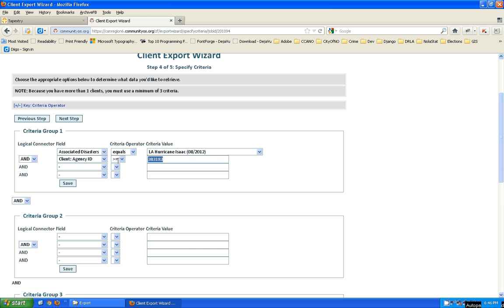But let's say you want a very broad criteria. Let's say you want all of the agencies associated with Hurricane Isaac. Well, a strategy that I like to use is greater than or equal to 0. That gives me all of the agencies associated with Hurricane Isaac, understanding that every agency has an agency ID greater than 0. In fact, they're all greater than 300,000. I could choose that, but 0 makes sense.